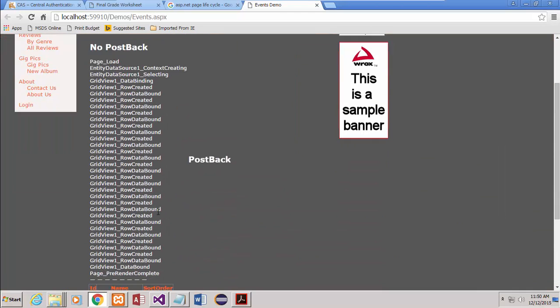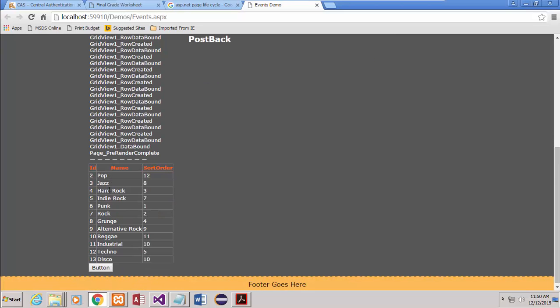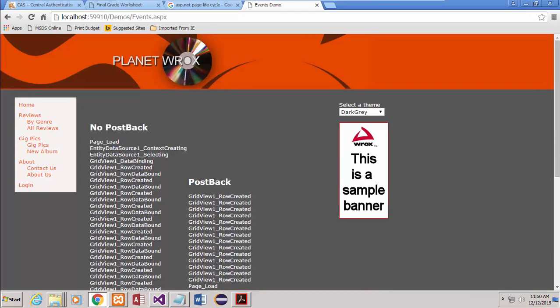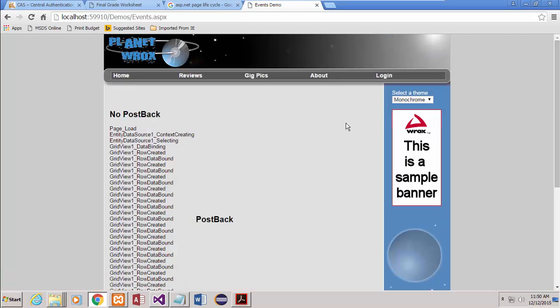So they're saying post back. So basically it's the first time, so we had to fill this stuff up. If I click a button, there'll be other things that are going to happen. Again, this is the Planet Rocks genre, or the Planet Rocks project that they're working on. That's the dark gray theme. There's the monochrome theme, so you can see the difference between them.